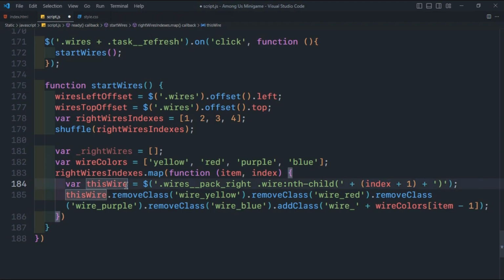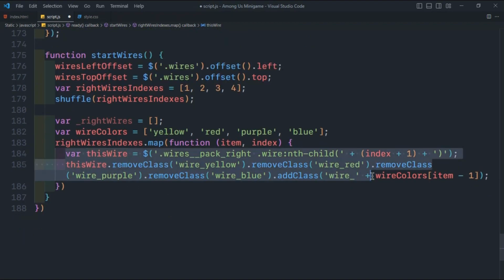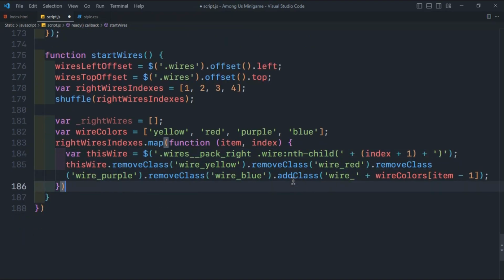Next, any existing color classes are removed from the wire element using removeClass method. This ensures that the wire element has no color classes before a new color class is added. Then the code block adds a new color to the class of wire element based on the array of colors called wire colors, this array. Then the item variable is used to select the correct order from the wire colors array. The item variable is decremented by 1 to account for the fact that arrays use 0 base indexing instead of 1 base indexing.